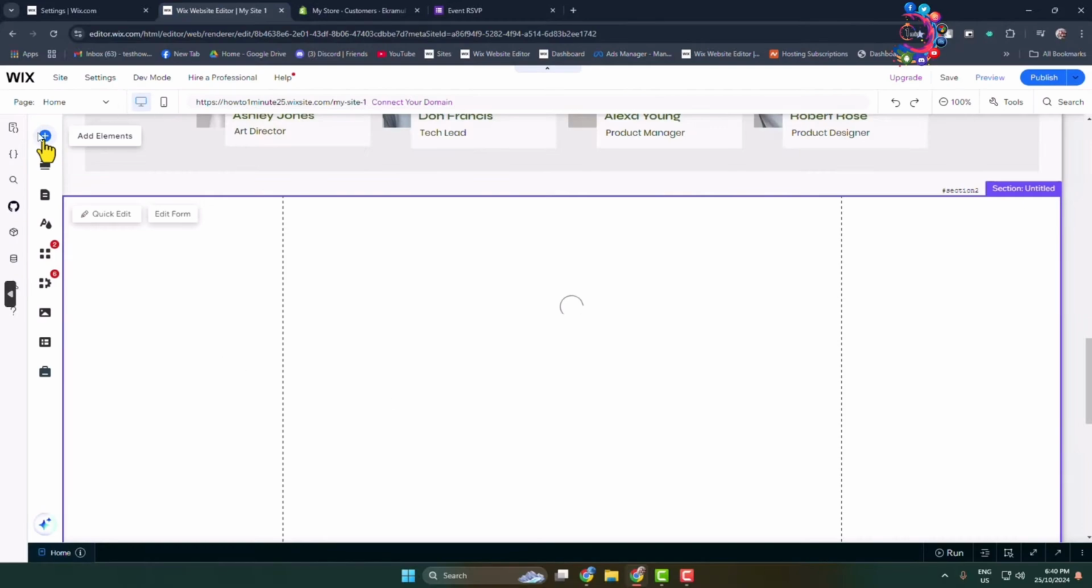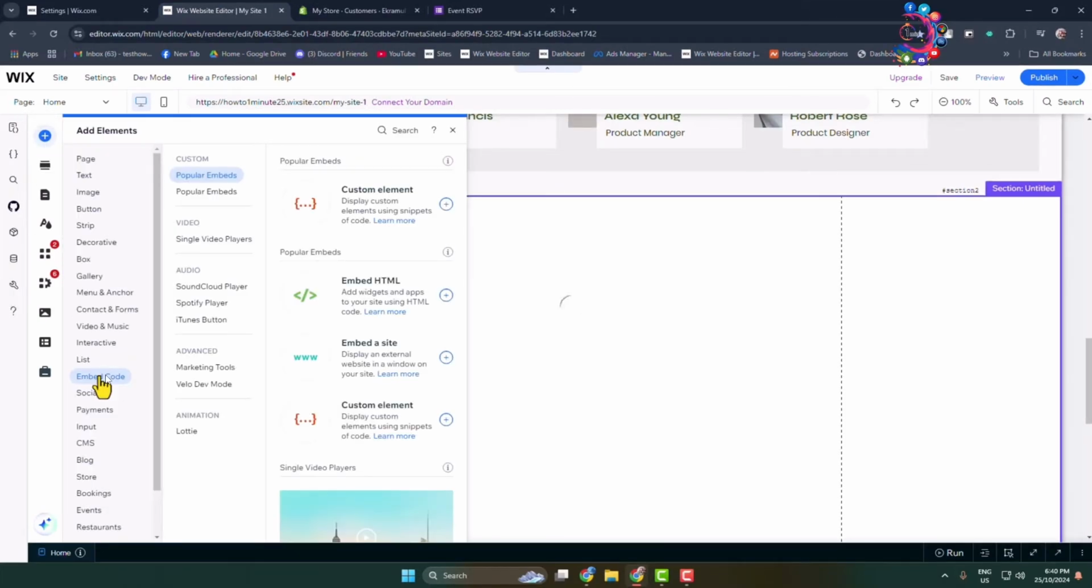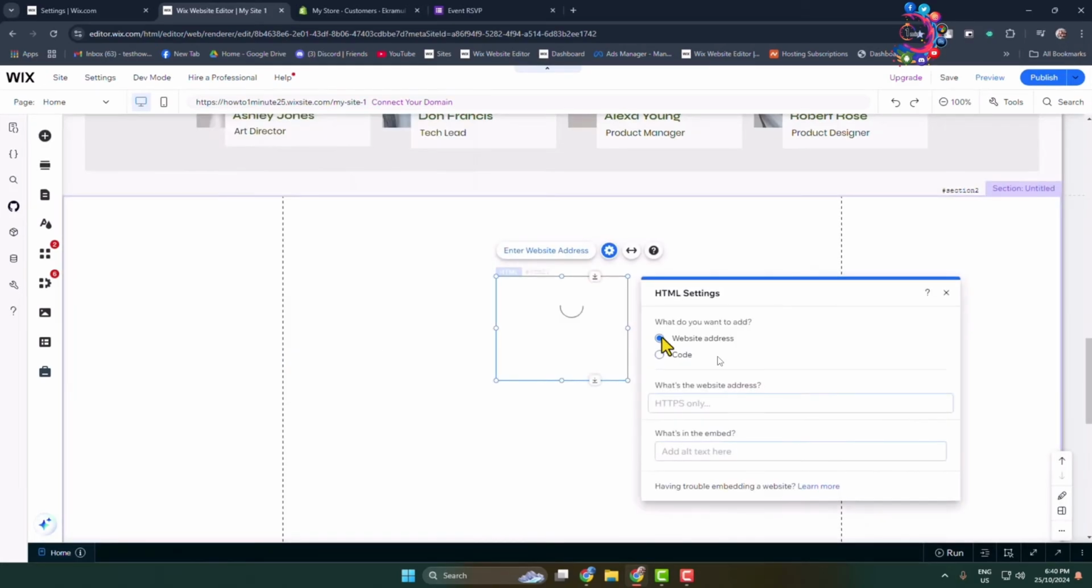Now click add element here. Then scroll to embedded code. Here it is. Then select website address, then embed a site. Here, select the website address.